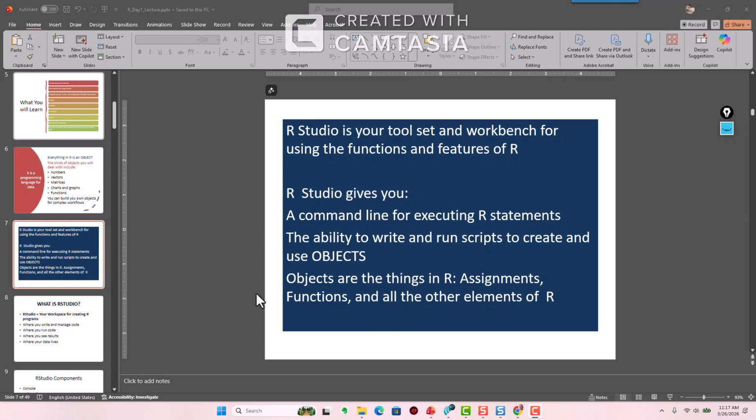Alright guys, this is a little bit of an introduction to RStudio, which is going to be one of our key tools here in our class. R is a programming language like Python. R gives you a bunch of baked-in functionalities for working with advanced statistical analysis.